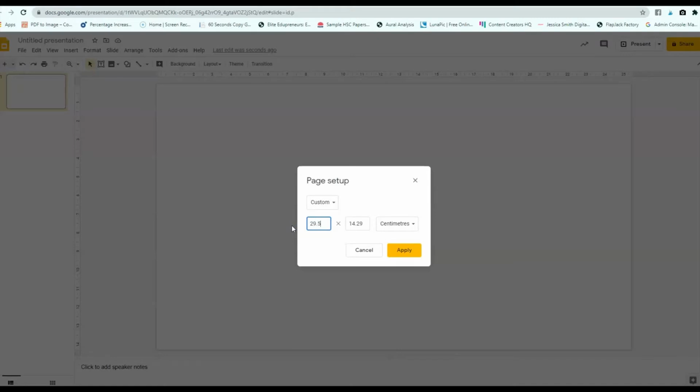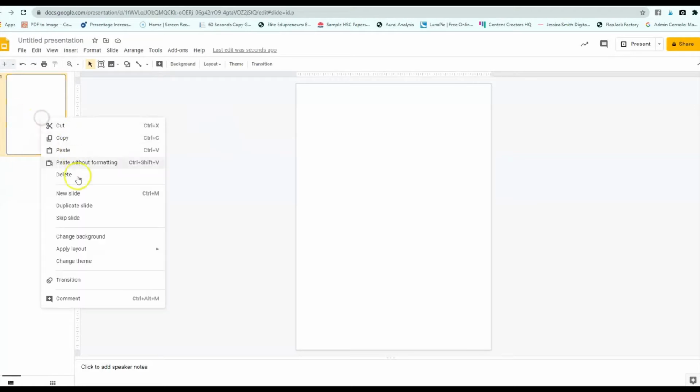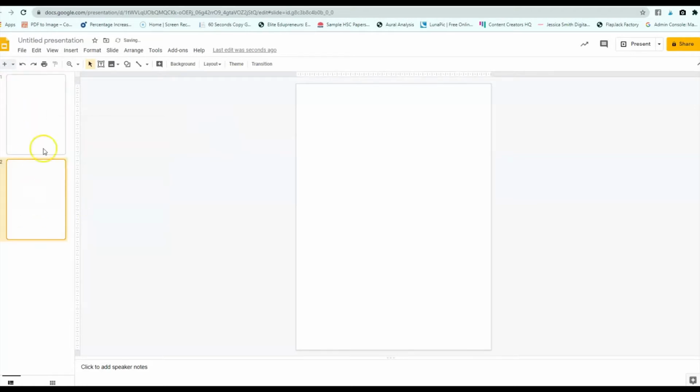This should be 21.5 because we're going portrait, not landscape, and that's 29.5 in centimeters for me. If you were going in landscape, you just do it the opposite way. So this one is measuring 21.5 centimeters by 29.5 centimeters. Now we've got this basic slide, and from there you can obviously duplicate slides and create more. It doesn't matter how many you want to put in there.